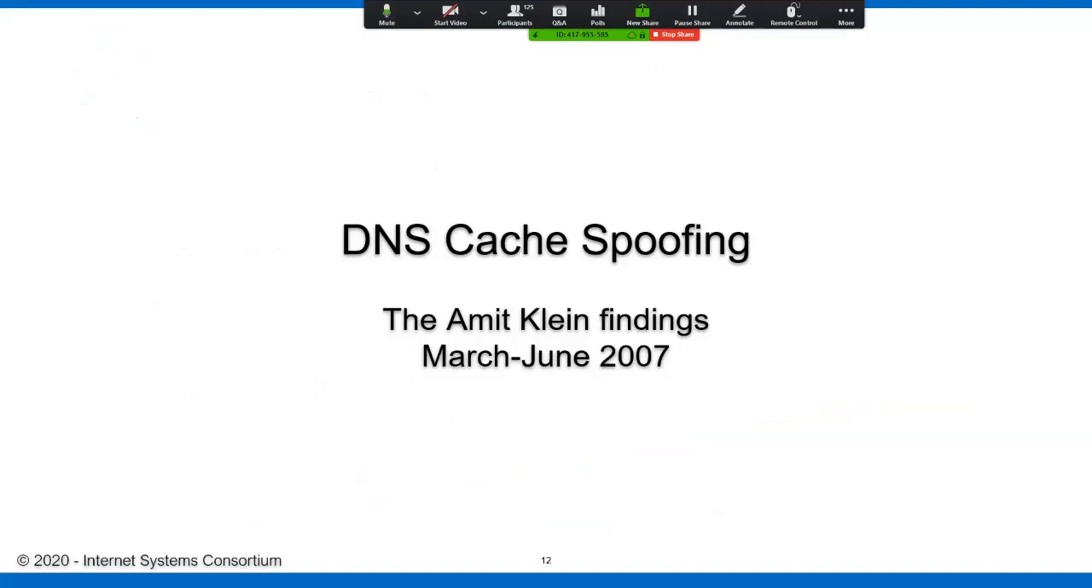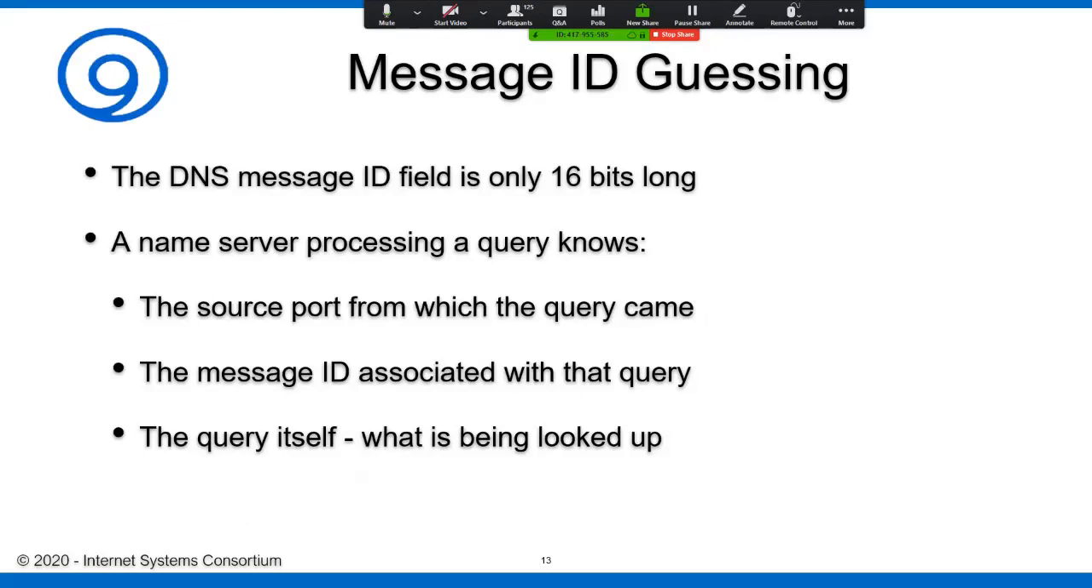So that was in the 1990s. Moving forward just a little bit to March through June of 2007, there was a researcher named Amit Klein, and he discovered that there were some issues that allowed him to spoof the DNS cache, or information in the cache. If you're familiar with the DNS protocol, you know that there is a message ID field in the DNS header, and it is 16 bits long.